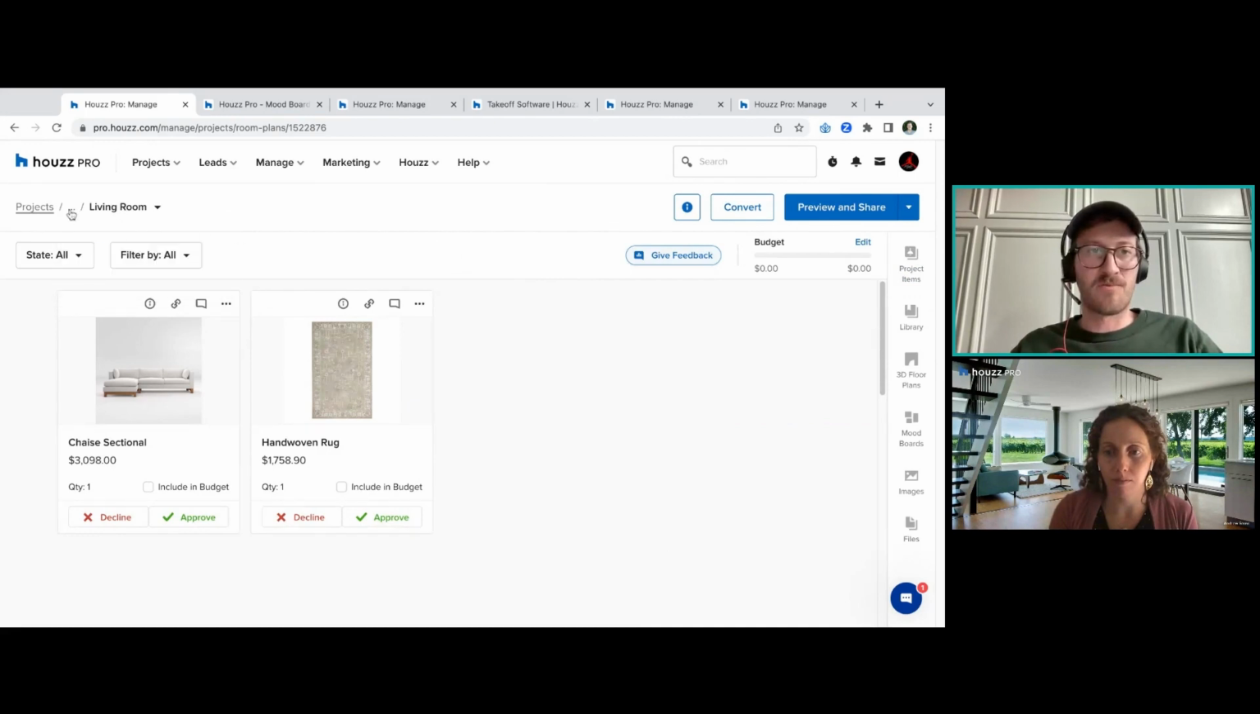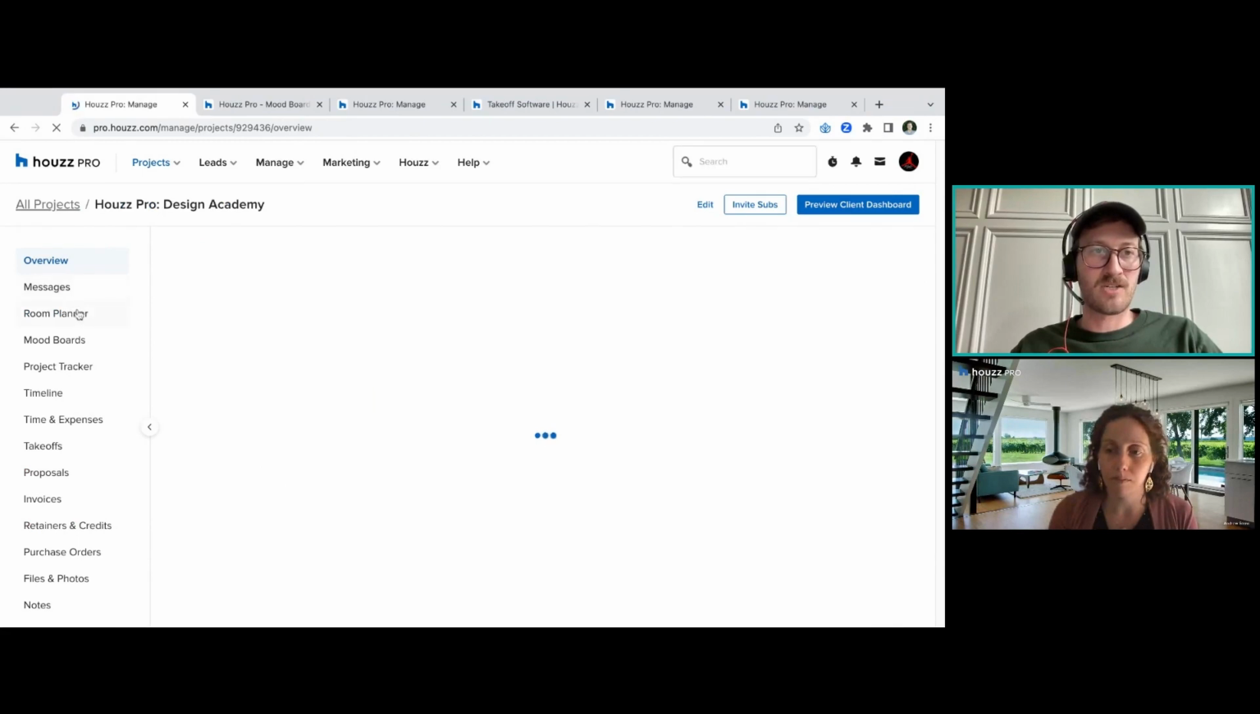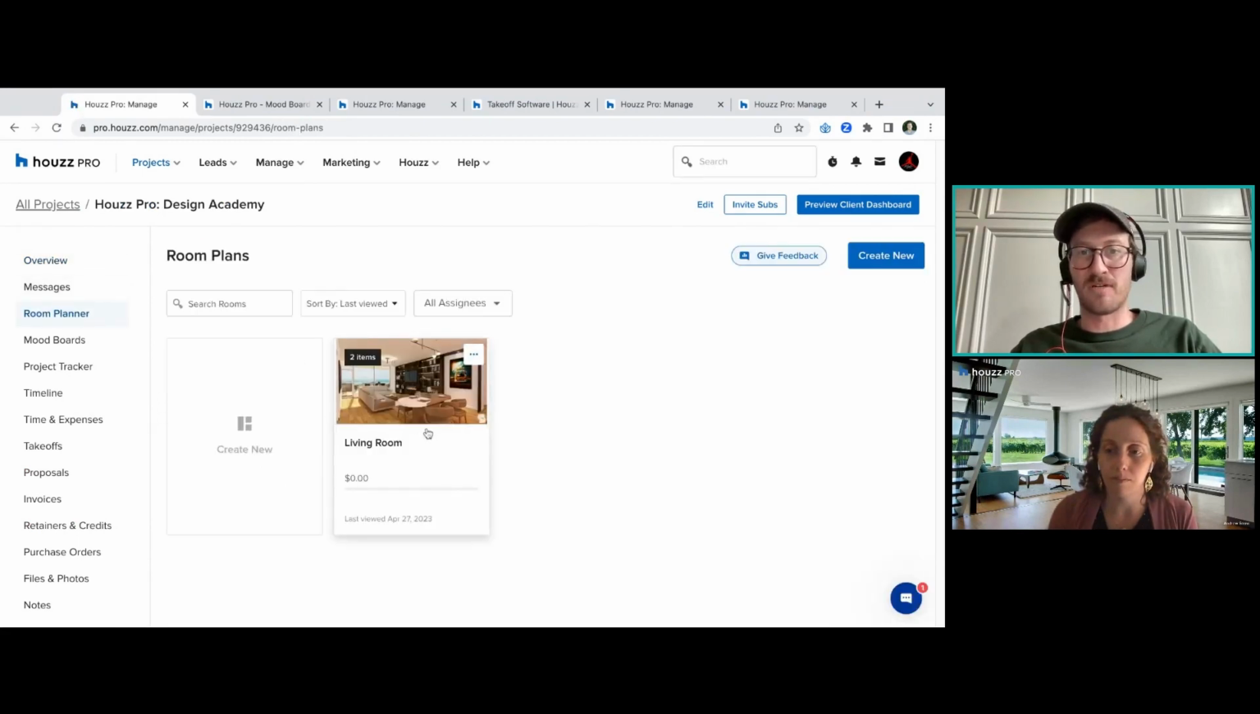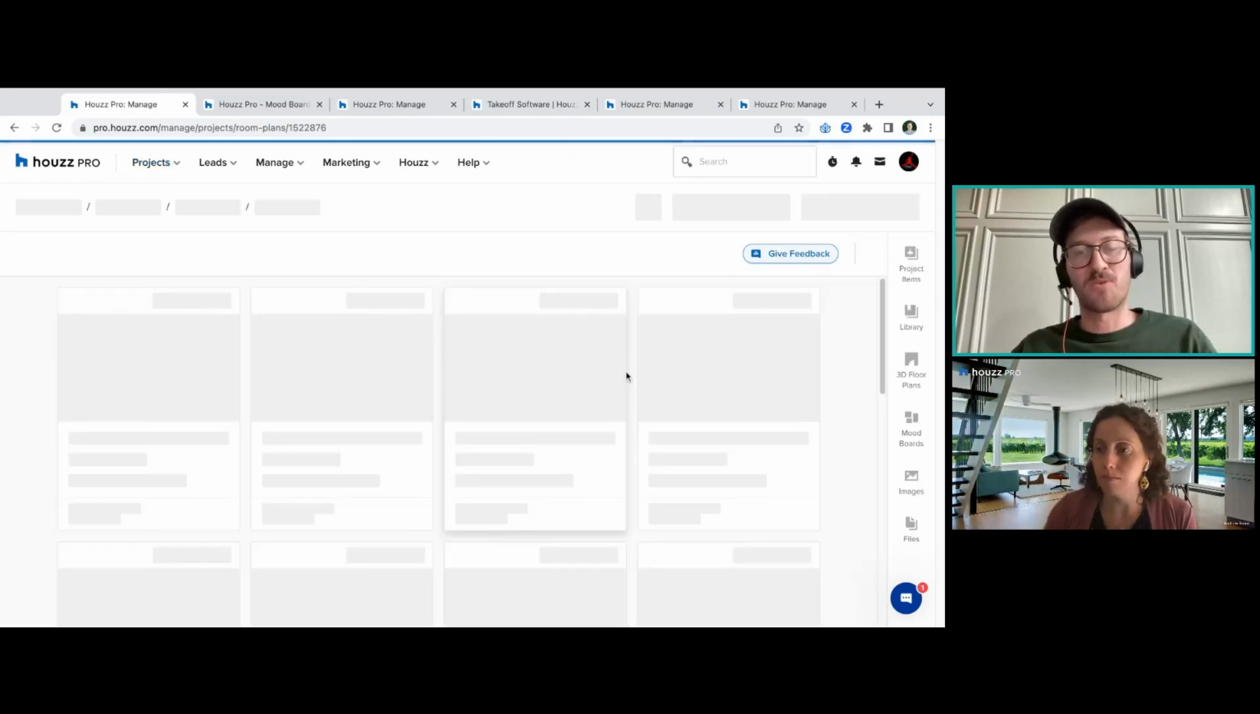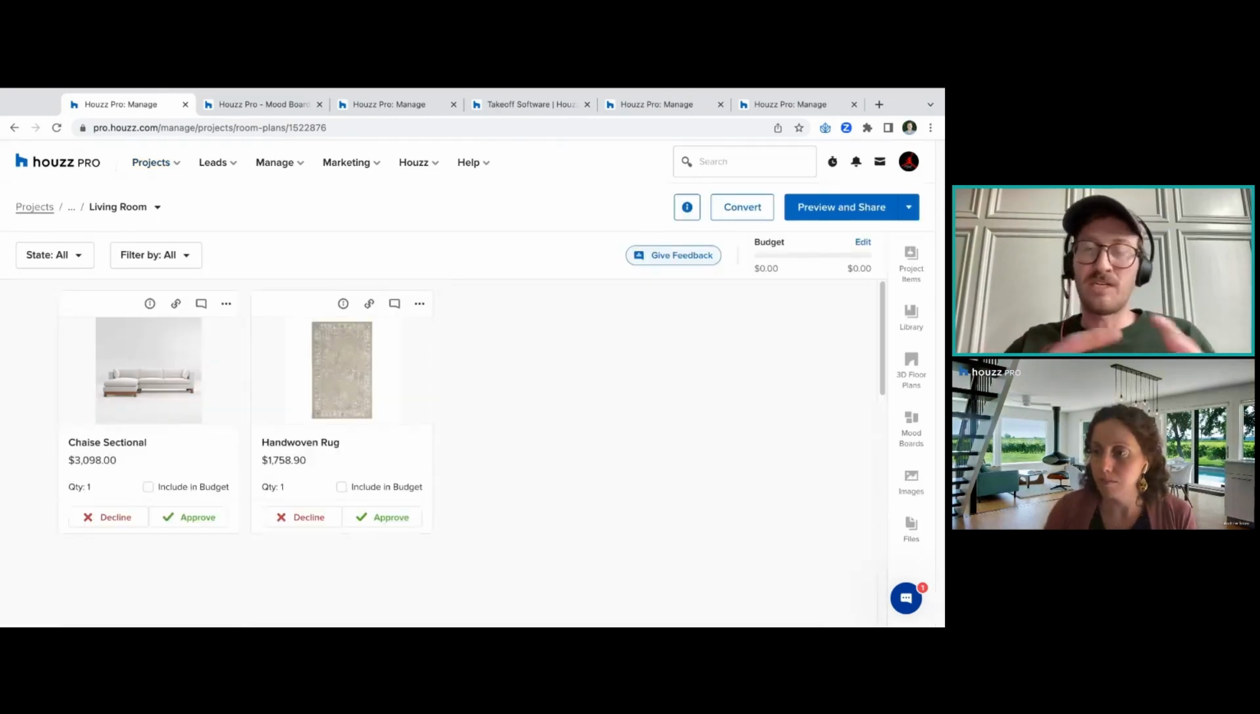And if I was in my room planner section and come back, just so you can see that, that's how that would look. And the nice thing is that if you're working with a client, these are on a dashboard. If you have multiple rooms, each room would have the correct photo on it, which just makes it look a little bit nicer.